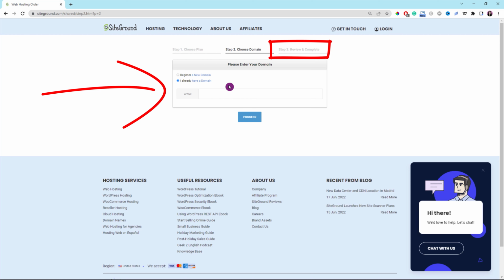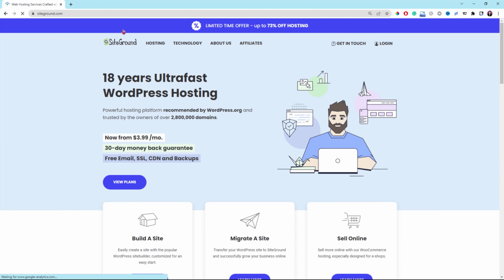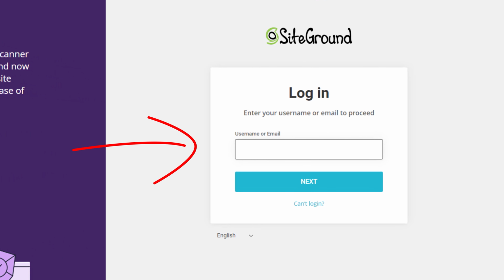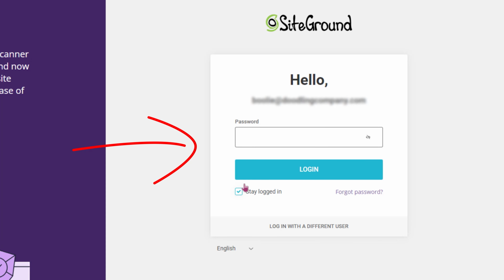Once you are done with all the transaction, you will be able to get some account credentials to log into SiteGround to go to your website dashboard. Alright, let's assume you already got all the credentials from SiteGround in your mailbox, so let's log in. Click Log In on top of the page. Enter your username or email address in this box and click Next, and then enter your password. Don't forget to check the Stay Logged In. Once done, just click the Login button.